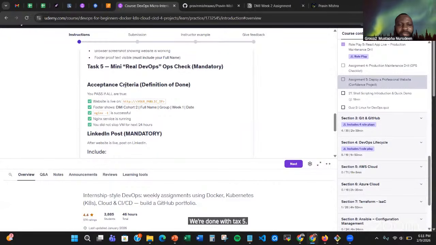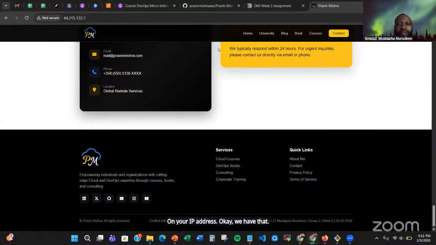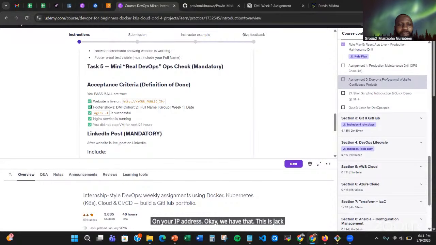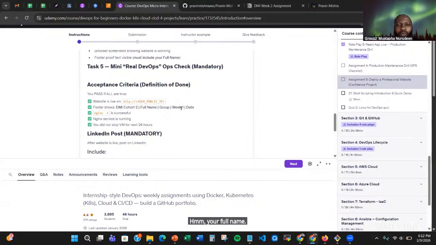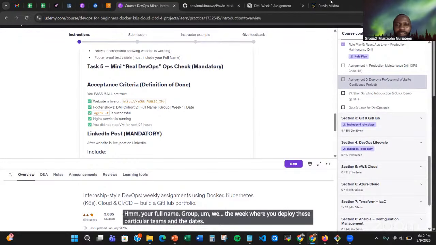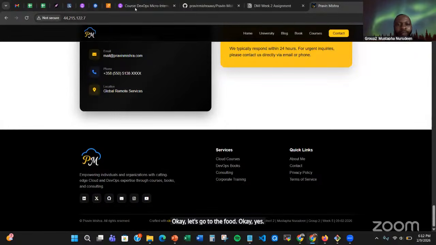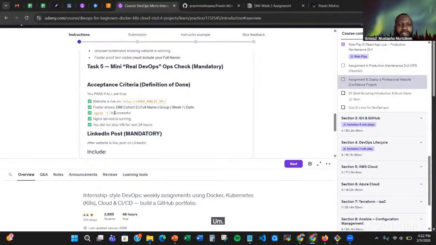So acceptance criteria as the definition of done. You pass if all are true: the website is live on HTTP at your IP address. Okay, we have that. This is checked. Secondly, the footer shows DMI cohort 2, your full name, group, the week where you deploy this particular change, and the date. Okay, let's go to the footer. Okay, yes, we have the footer here. The test in Nginx is successful.